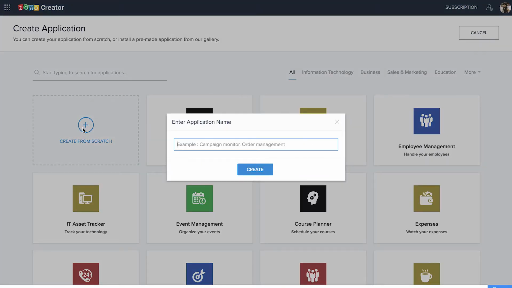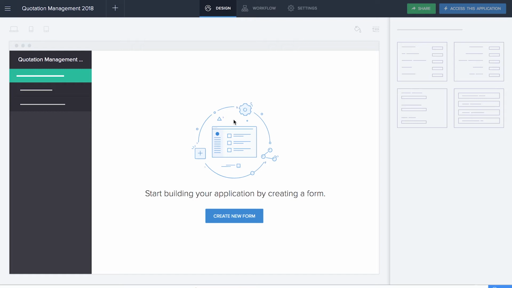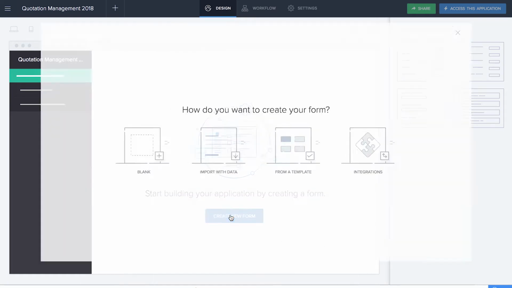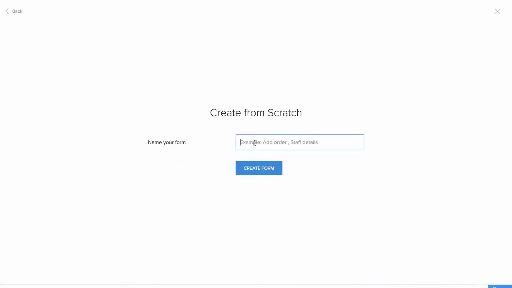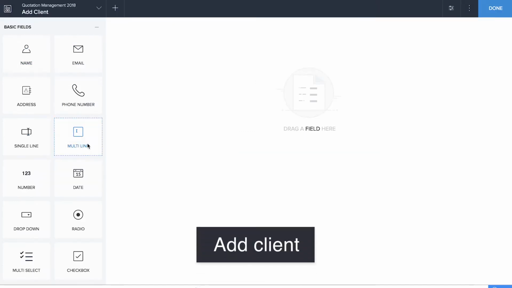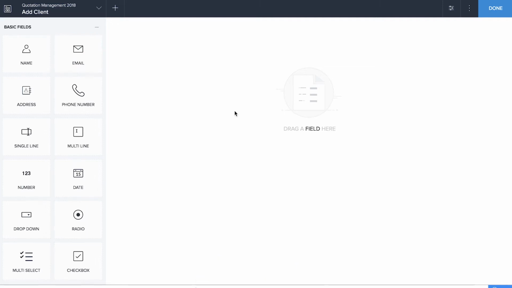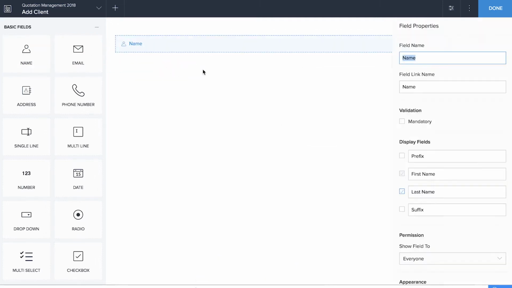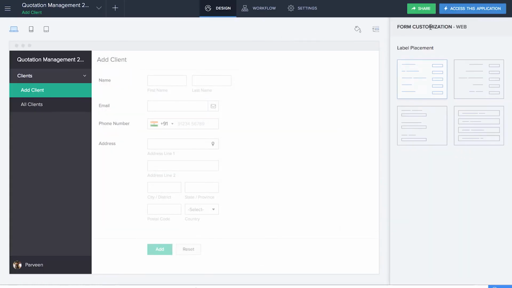Right now I'll create one from scratch and I'll name it Quotation Management 2008. This takes us to the workspace where we'll be creating our first form. So our first form is to add clients. This is our form builder where we will drag and drop elements to build our form. In my client form, I want to know the client name, so I'll use the name field. Next, I want to know their email, their phone number and their address. And I hit done.